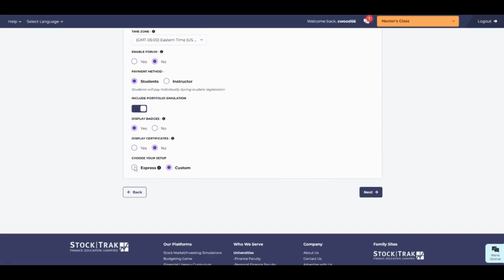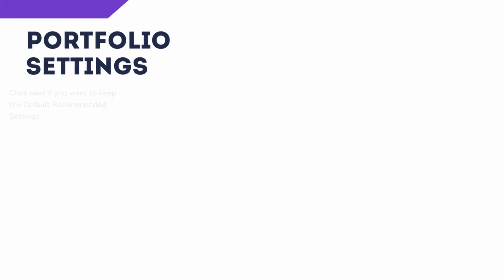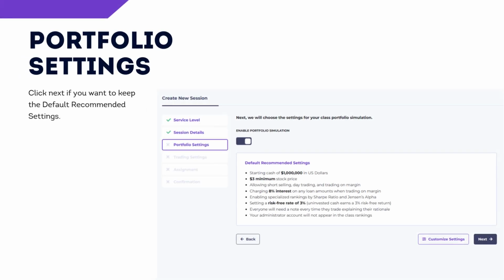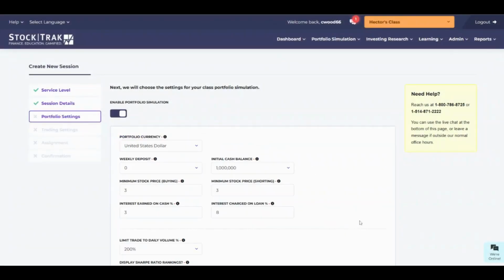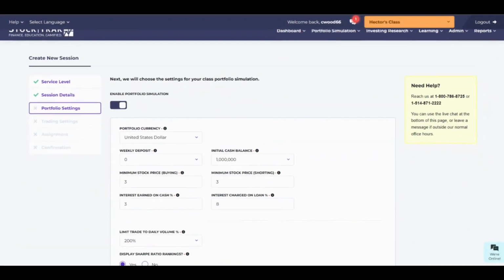After that, you have the option to use the Express setup for recommended settings, or you can customize your preferred portfolio settings. The default recommended settings start your students with a $1 million portfolio in US dollars with a minimum stock price of $3, allowing short selling, day trading, and trading on margin, among others. Click the Customize Settings button to change any of these parameters.